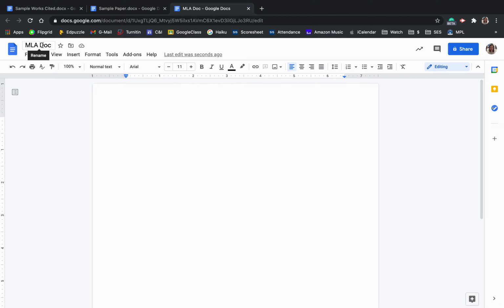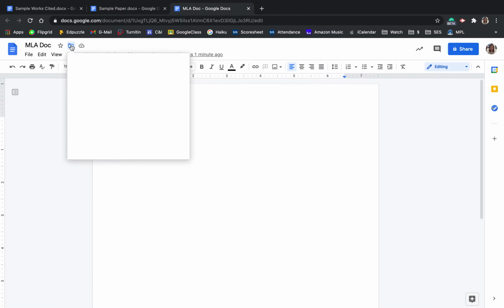And so usually on a new document, it'll just say Untitled Document in Google Drive. If you want to change that, you can click this little move icon and put it in a specific folder for a class or a specific folder for a project. Next, let's talk about font.